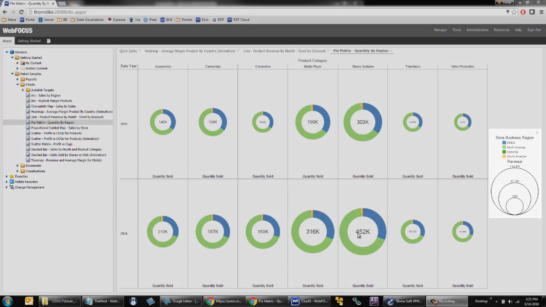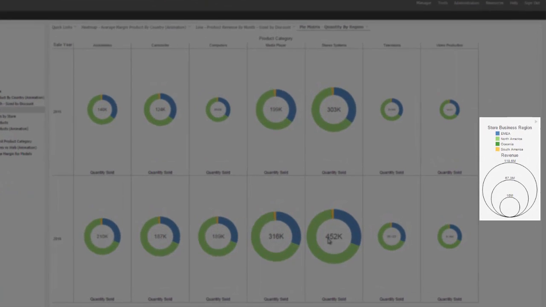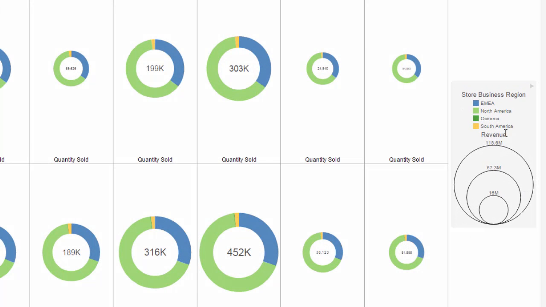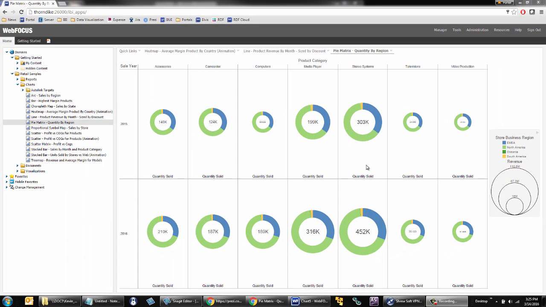We're also using size to communicate yet another metric. If you look at the size legend, you'll see we're using revenue. Again, focusing on stereo systems, we notice that the revenue increased from 2015 to 2016. The other thing that the size metric buys us is we can evaluate the relative differences in the different categories.